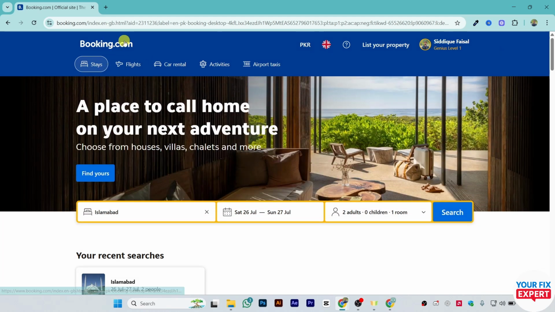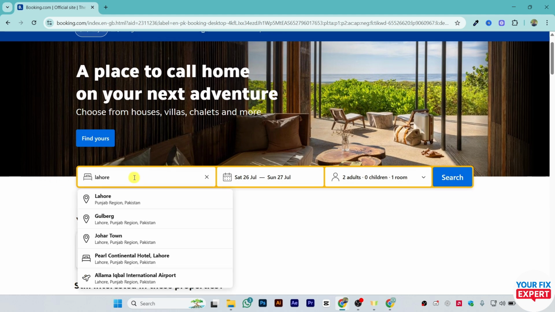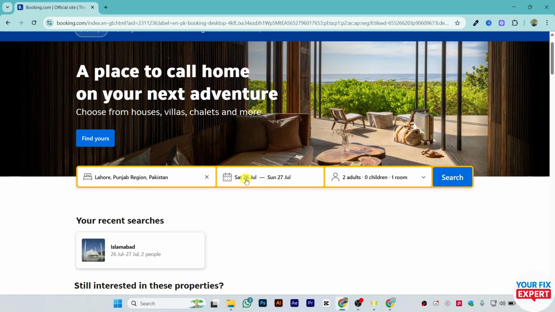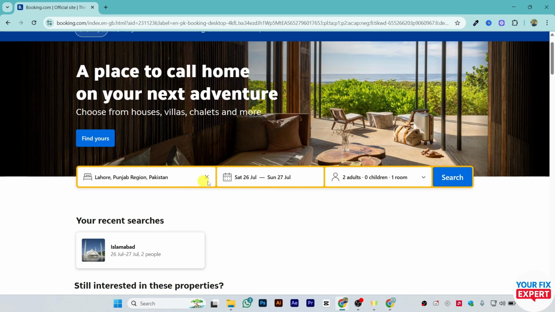Make sure to go to booking.com and log in with your account. Once done, on this page you will see the location, so you can enter the location. Let's say I want to enter this location, and you can just select the dates you want to check in, and enter the adults, children, or rooms, how many you need. Fill in all the information and just click on the search button.